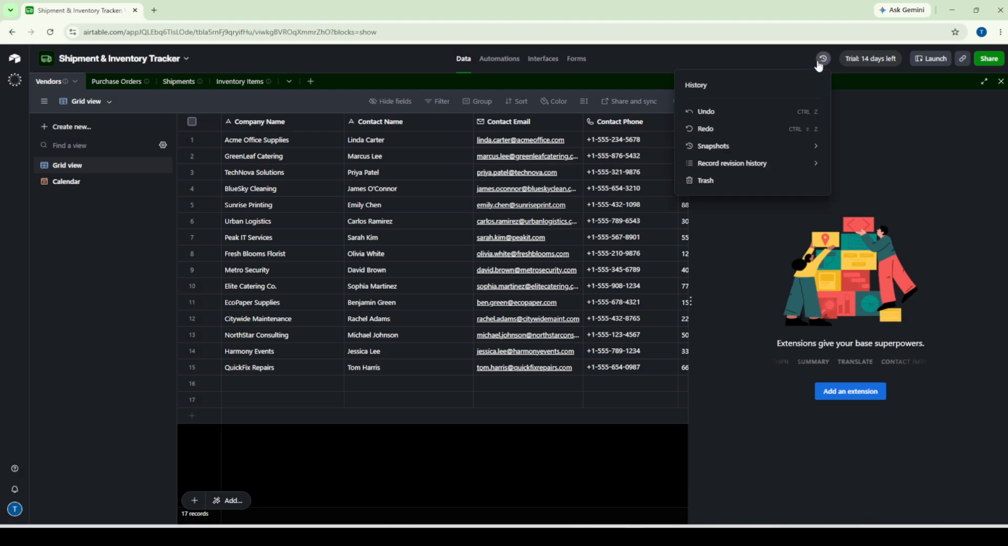Now, what if the data was deleted more than a week ago? Or maybe you need to recover the entire state of your database from a specific moment in time. That's where snapshots come in. Airtable automatically saves historical snapshots of your base, essentially taking a full picture of everything at regular intervals. Think of a snapshot as a time machine for your entire base.